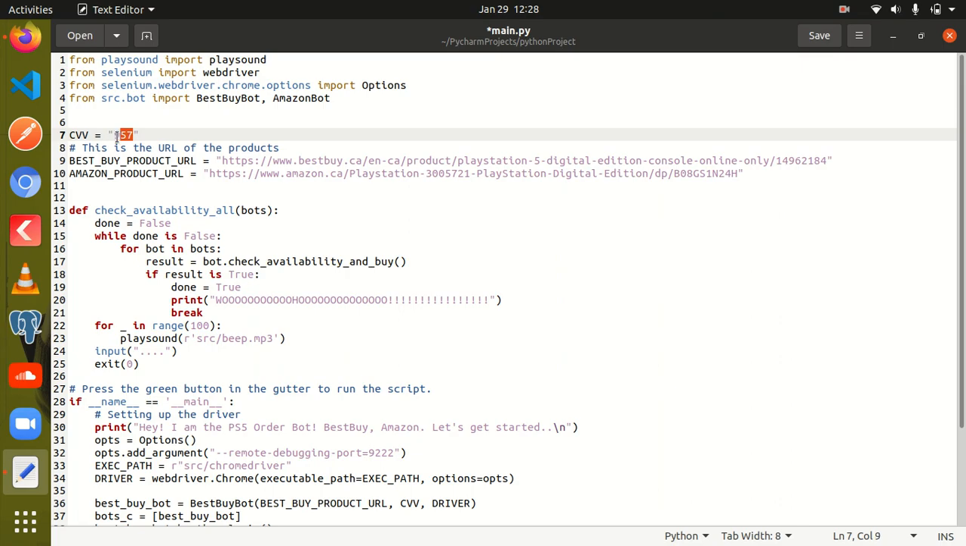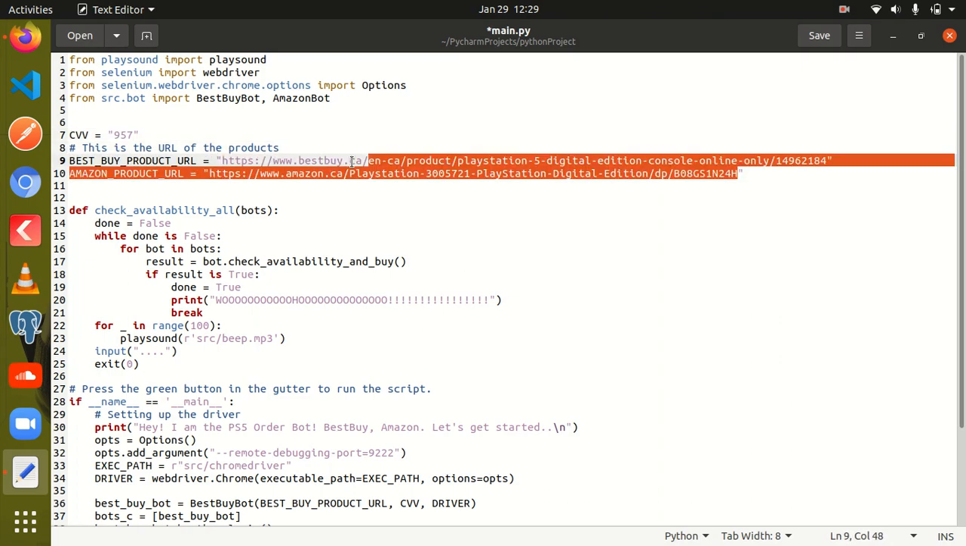The way the bot works is that you must have a Best Buy account and an Amazon account, with your credit card linked and your address and everything already set up as the defaults. Especially for Amazon, it asks you to set up your default payment settings for the quickest method, the method the bot uses. You just edit the CVV, the Best Buy product URL, and the Amazon product URL, and that's it.